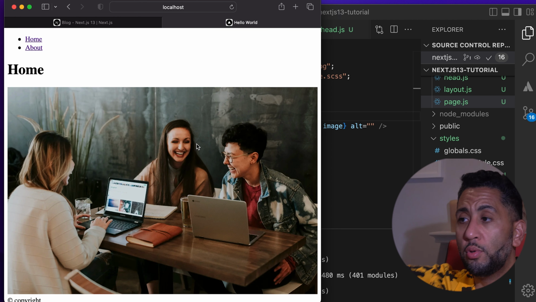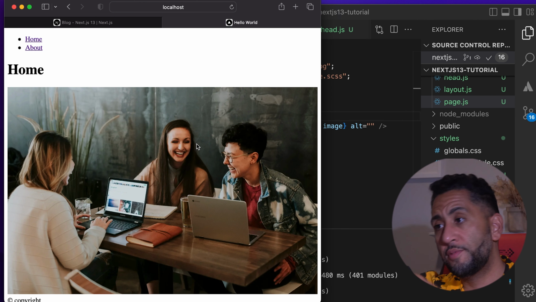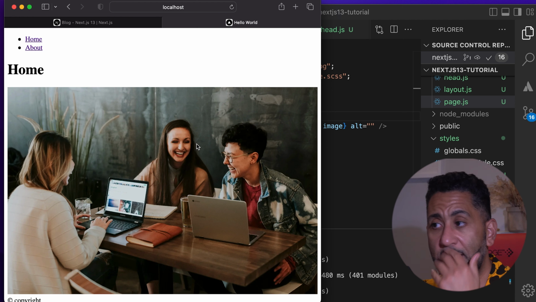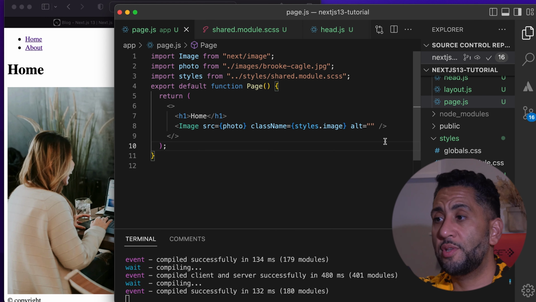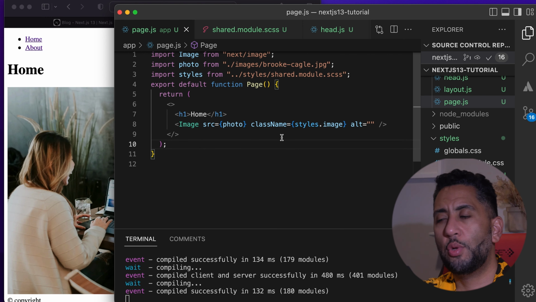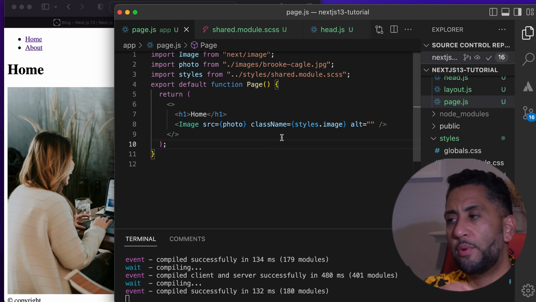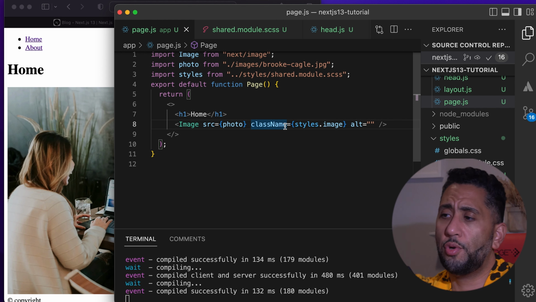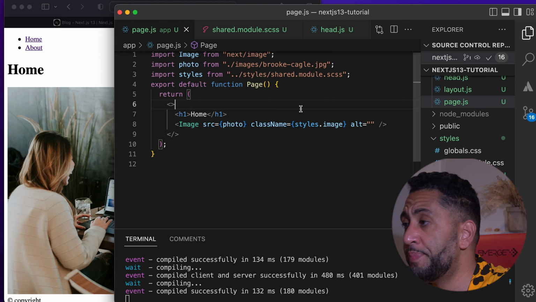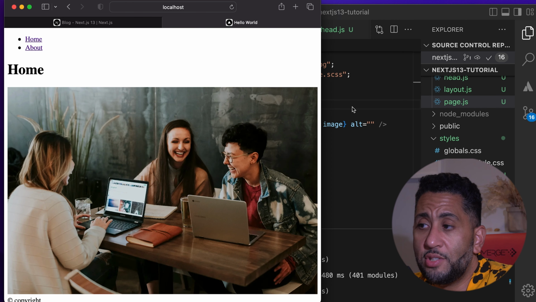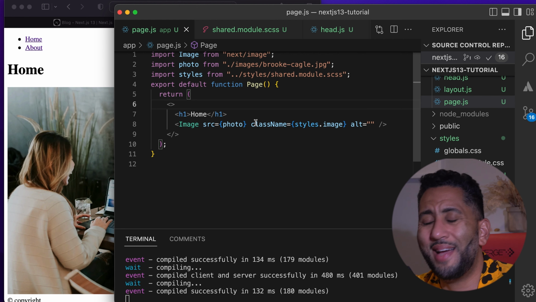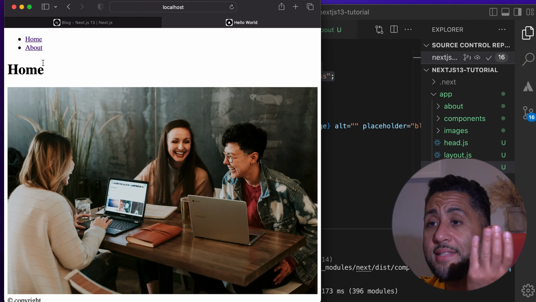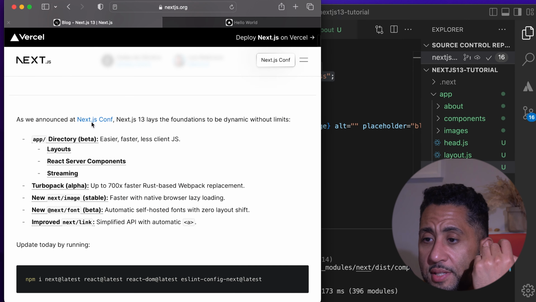If this URL is being pulled from somewhere else, like from another CMS or something like that, then that's where you get into the whole thing: you need to add layout equals fill, you might want to do object fit cover, or do width and height. But this is really cool. So if you can do that, you just want to do that. To me, not having to specify the width and height is huge. Cool. So that's exciting. These to me are some of the most exciting things about it.